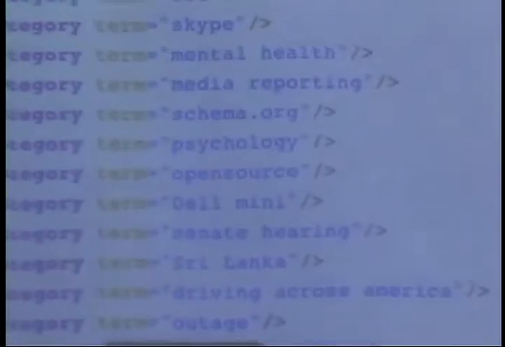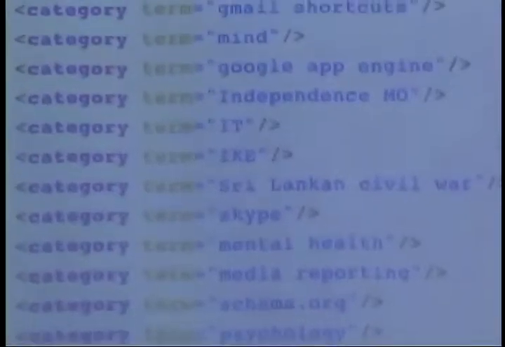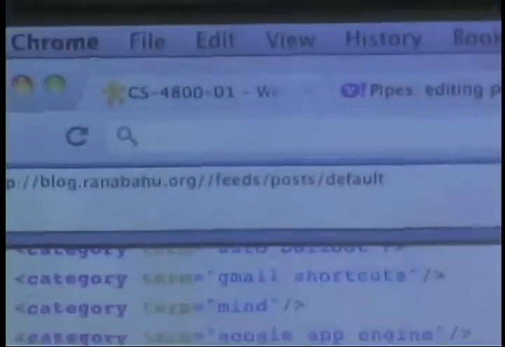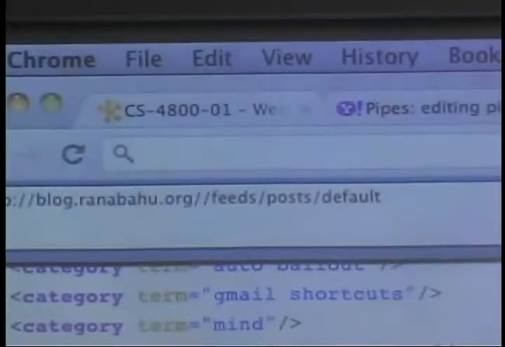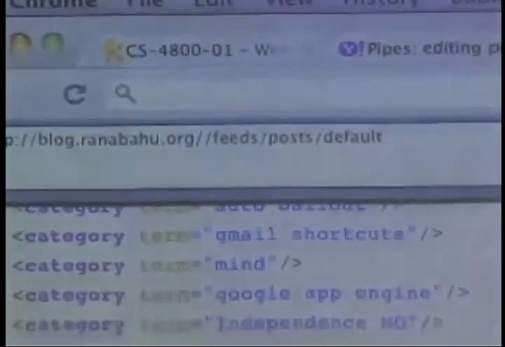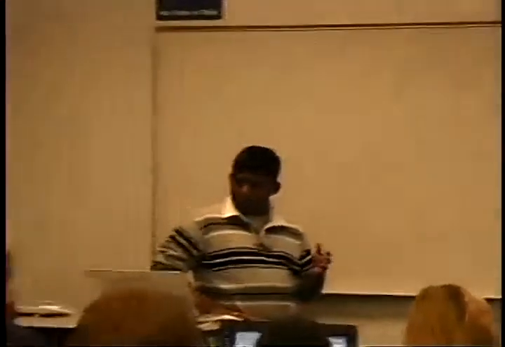RSS is an XML. That's the simplest explanation. RSS is an XML format, but the thing about RSS is that RSS is data. So usually what people do when they have a website, a blog, a forum, if you want to consume this data programmatically, the easiest way was to get it as an XML. So RSS came up as a standard of serving such content.